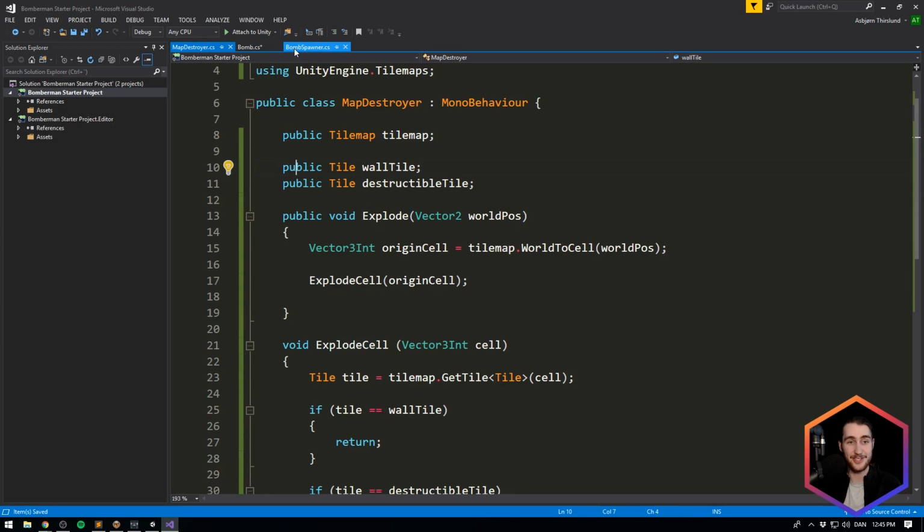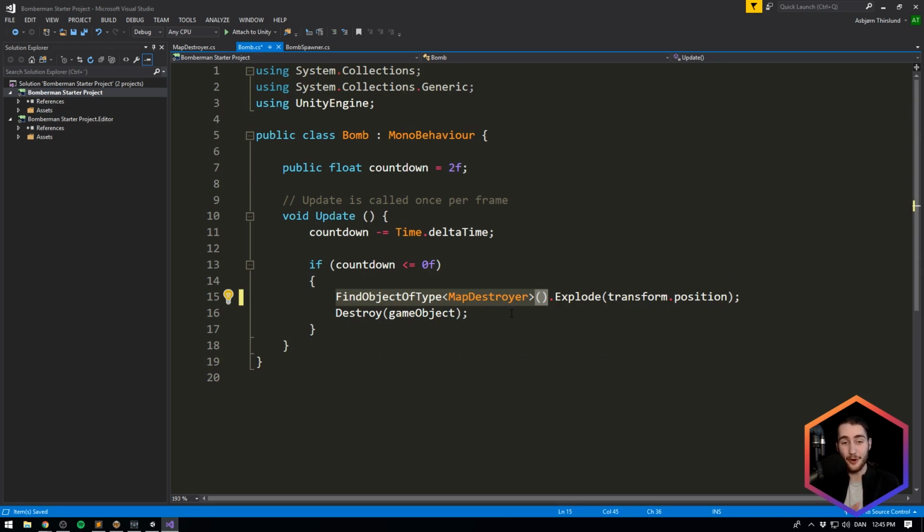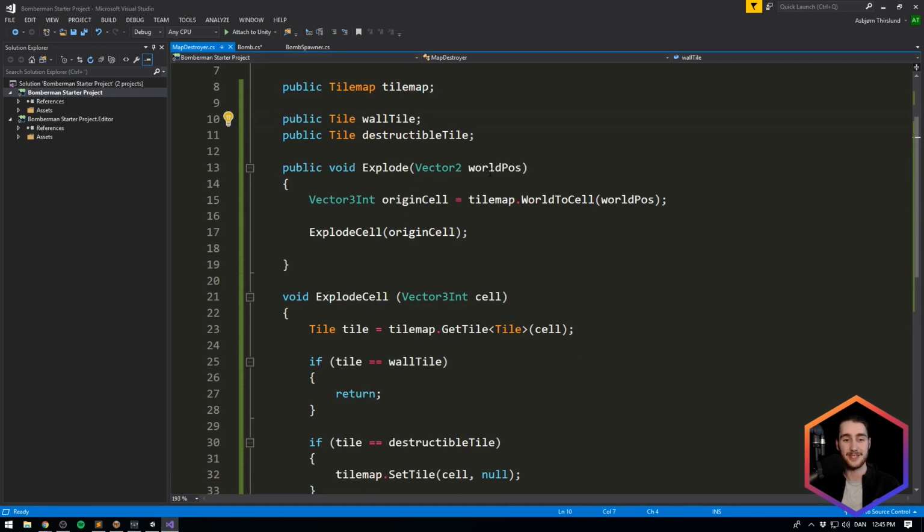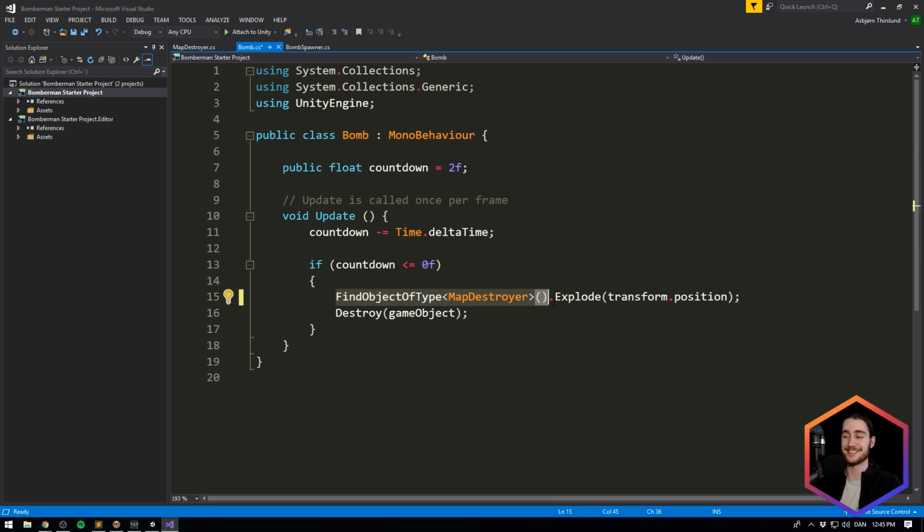Of course, I would recommend you to use a singleton here instead. I've shown you how to create very simple singleton patterns before. If you want to know more about what singletons are, I'll also have a link for that in the description if you're watching on YouTube. But it's basically just a more efficient way of getting a reference to a script that only exists once inside the scene. That's a very complicated sentence, but basically it's more performant than this line of code right here. So I would recommend you add that, but this is not what the video is about. So we're just going to do it this way and find the object each time. So now we call Explode on the map destroyer every time our bomb is ready to explode.